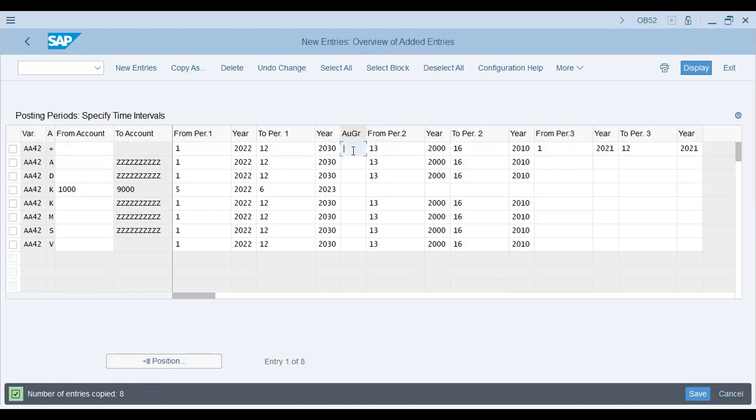This is the authorization group given to users, special users like auditors, account managers, finance directors. They have the authority to run periods 13 to 16. Why? Because these are special periods.